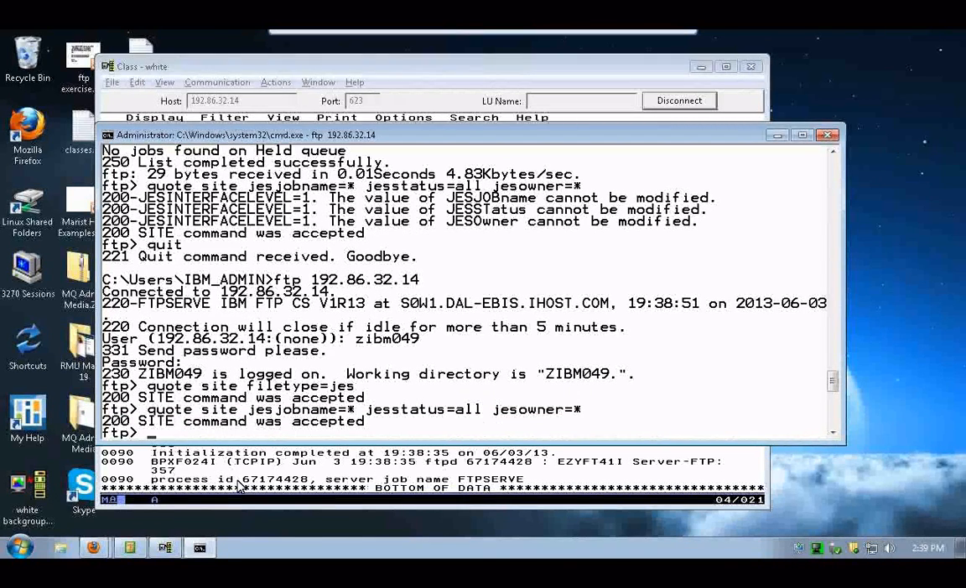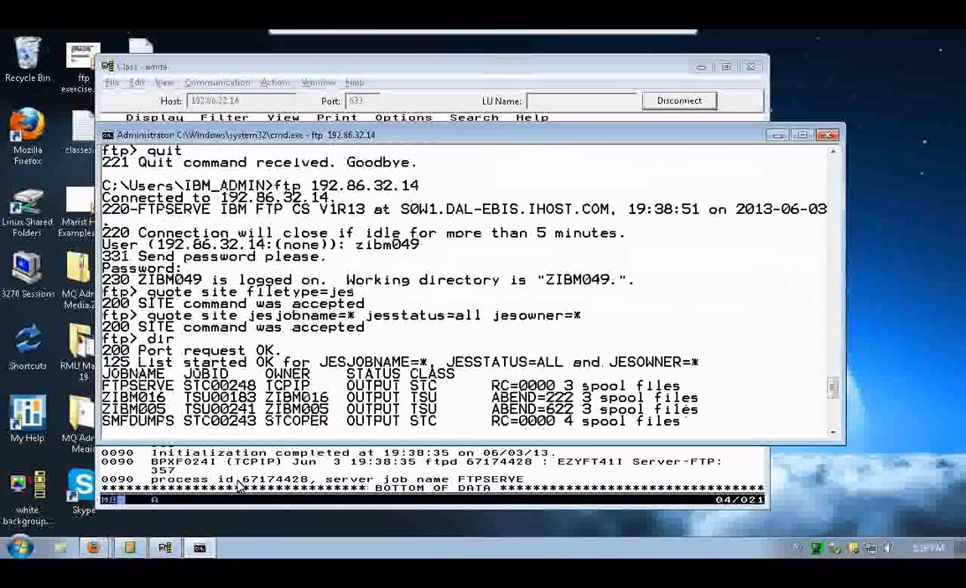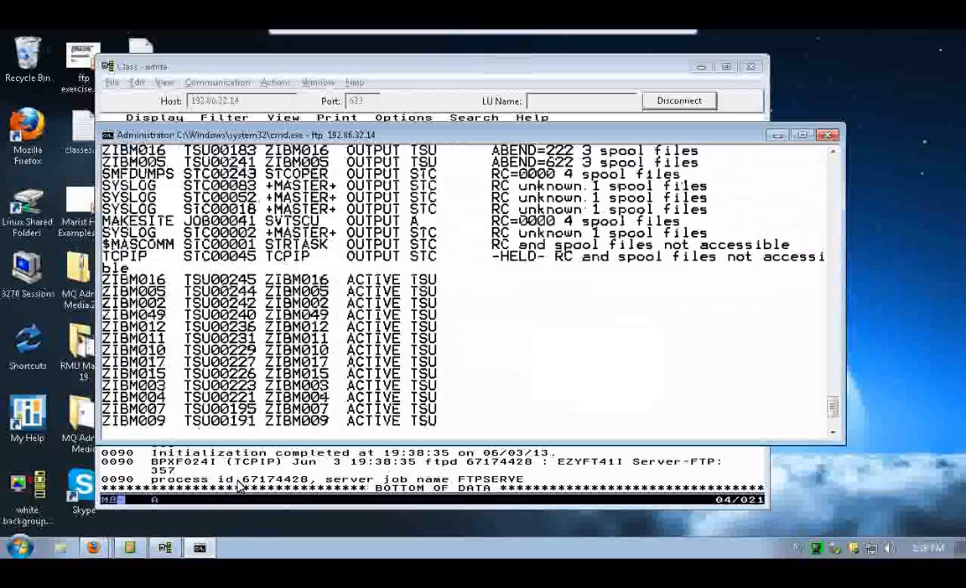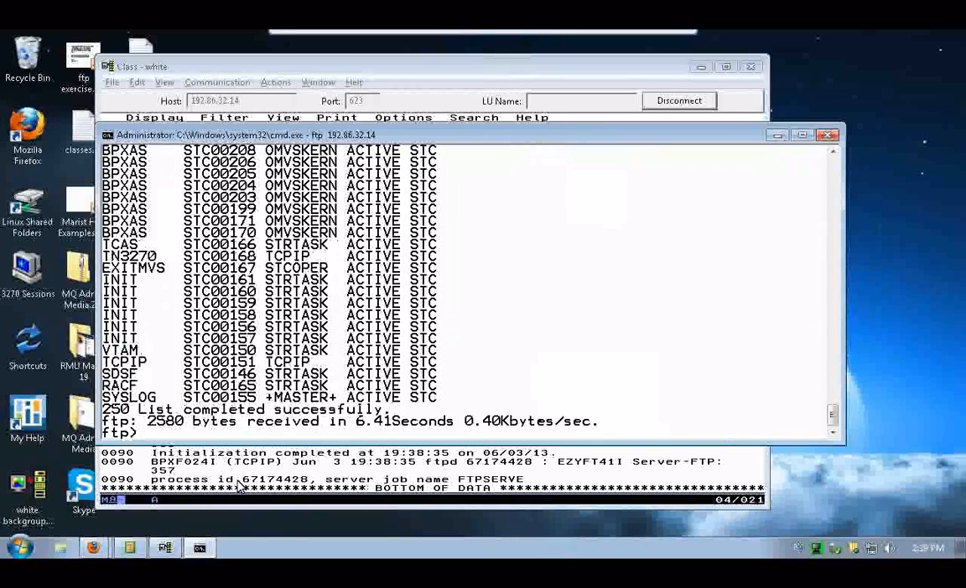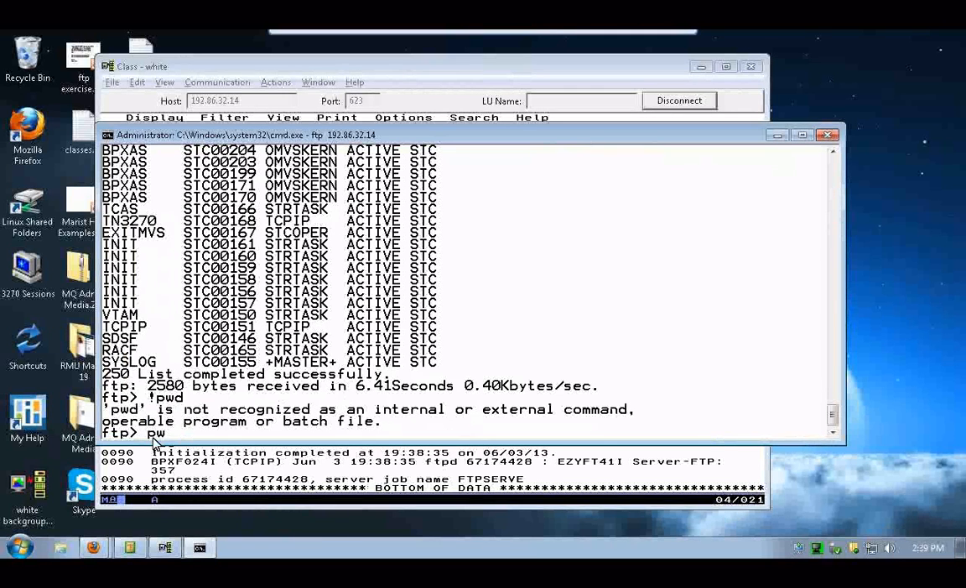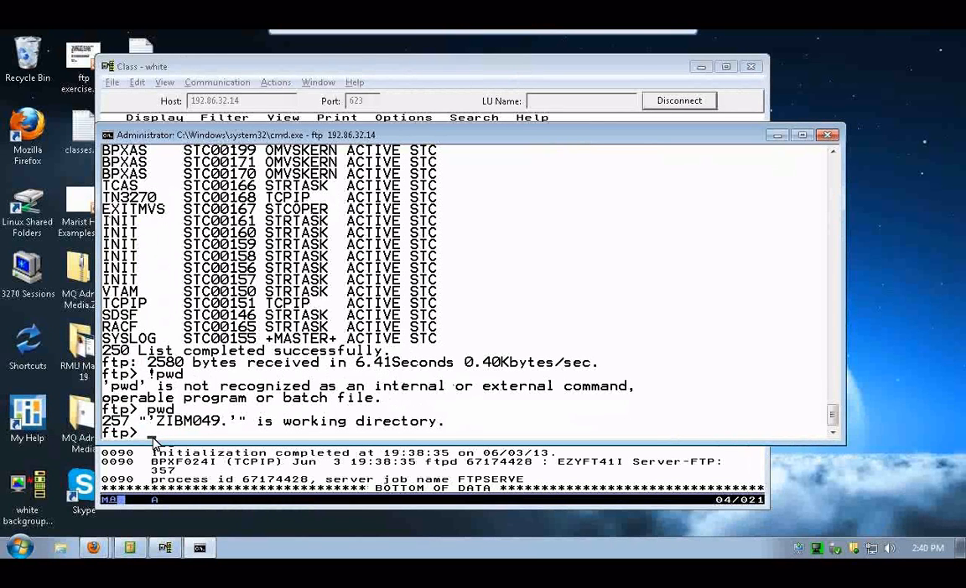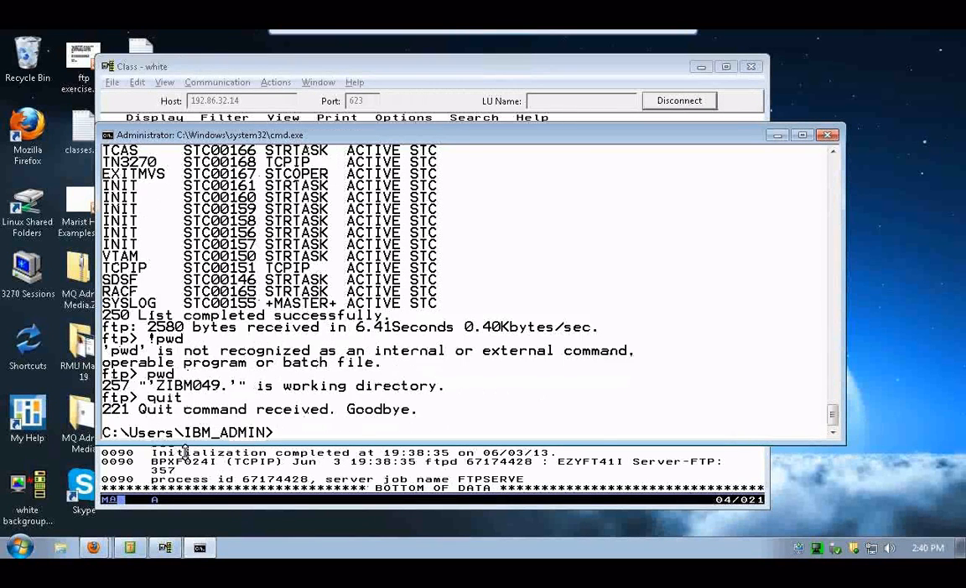Now that's a filter that I just set. I turned off all filters. Now if I do a DIR, this is what's in what's called the JES queue. That's JES. But watch what I can do here. Let me find out what my present working directory is. Actually, I want my Unix directory. Bear with me for a second. I'm going to get out of this, and here's what I'm going to do.